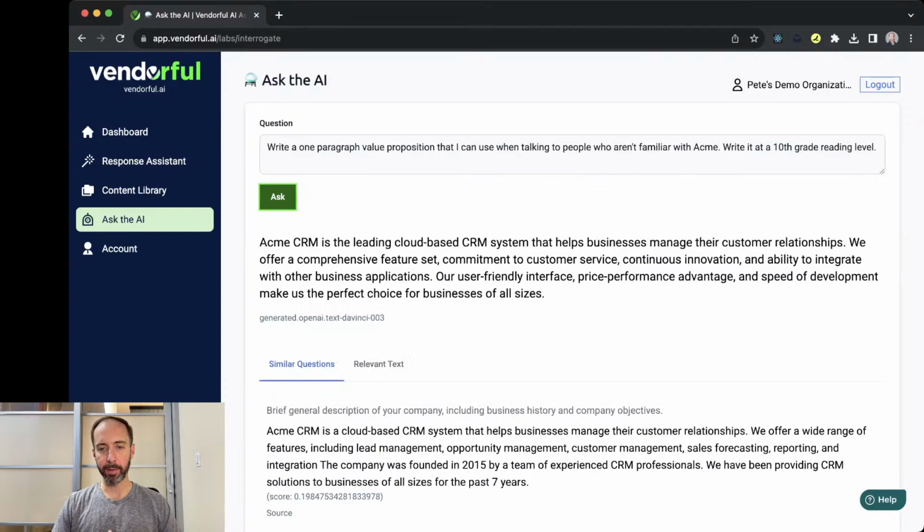So now I've asked it. There we go. So there you go. It's written me a concise value proposition. It's highlighted the things that we think are important here: the feature set, customer service, innovation, integration, user-friendly interface, price performance advantage, etc. And it's used very simple language, no technical jargon, per my instructions to write it at something a teenager could understand.